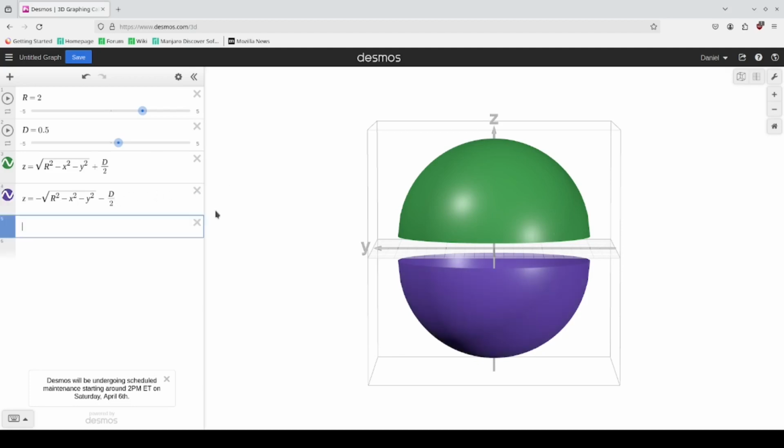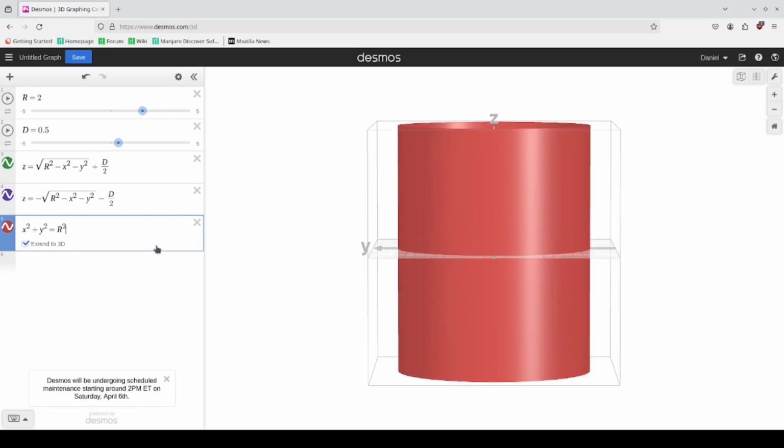And now we can fit an equation for a cylinder, because that's how we want to fit in between. The equation for that, you might have seen before, is x squared plus y squared equals the radius squared. We want to extend this to 3D. The reason you don't see a height in here is because this equation says this is true for all values of z. So we extend it to 3D, and this is the cylinder visualized.